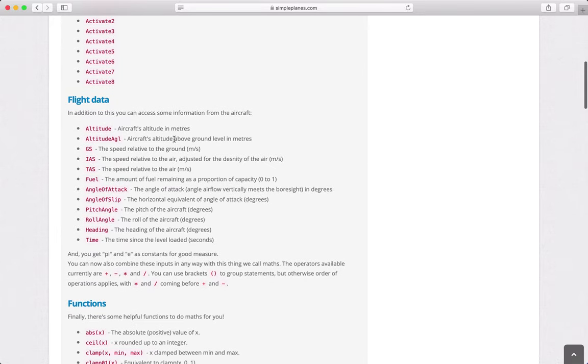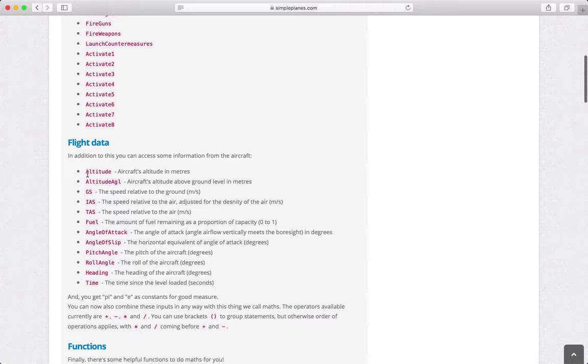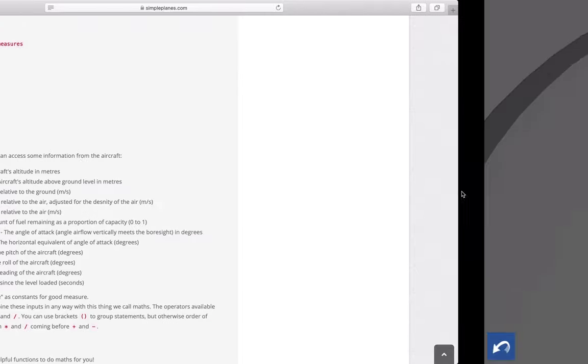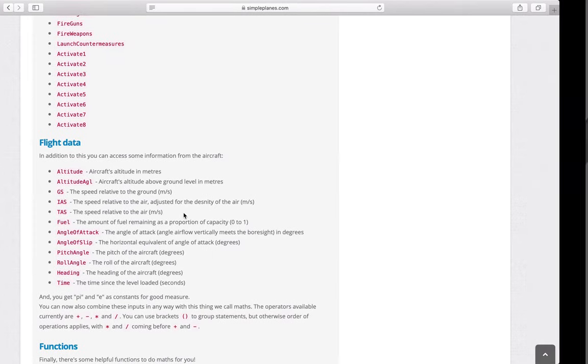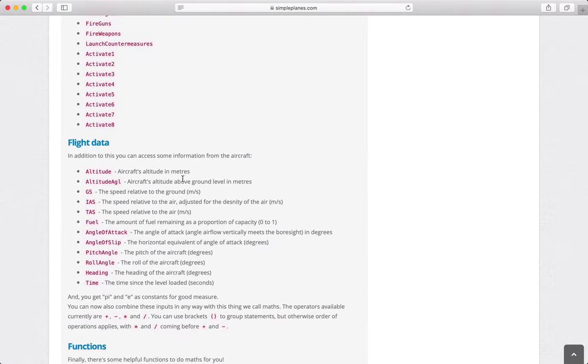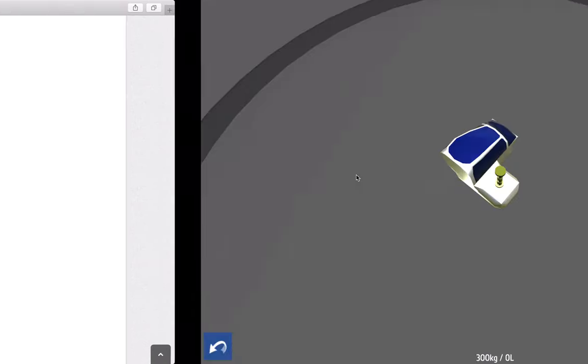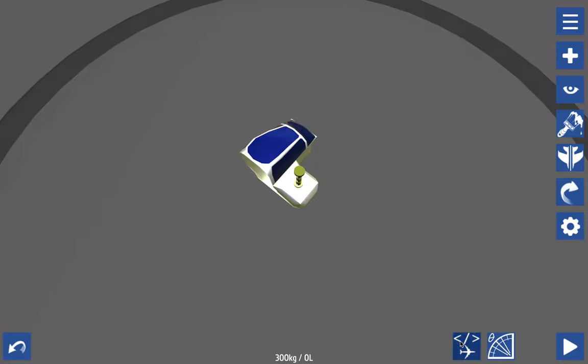Other than that, we can look at the next section, which is flight data. Flight data is basically some information about your craft, your aircraft. The altitudes, these are all pretty self-explanatory. Altitude is just going to be aircraft altitude in meters. These are also going to be variables you can use. So if I were to use altitude in a craft here as an input, I mean that whatever the altitude is in meters is going to be the output value, and it's going to try to put that in here. So let's see.